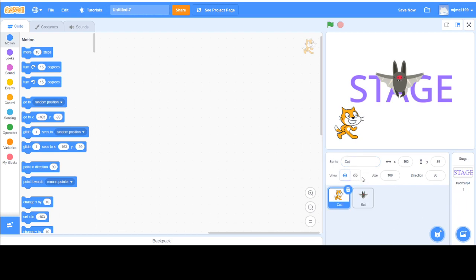I can show or hide the sprite using these two buttons. This field changes the size. If I turn it to 50, this is like 50 size. If I turn it to 200, that's a much bigger size. So 100 is the default. The direction is which direction it's facing. If you click here, you can change it, so you can point in the direction that you want. I'm going to leave it at 90 for now. And yeah, I'm going to delete the bat really quick so it's not confusing.